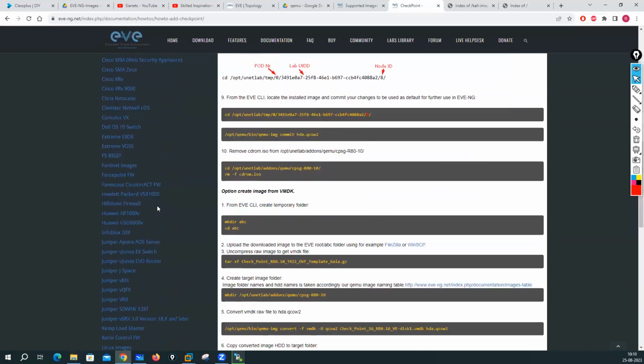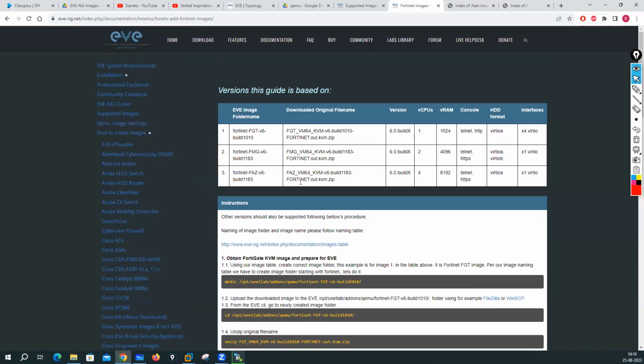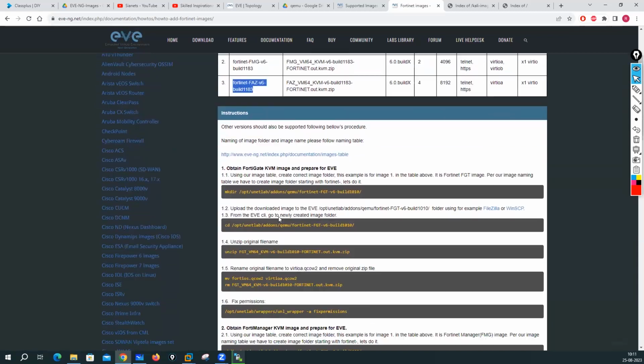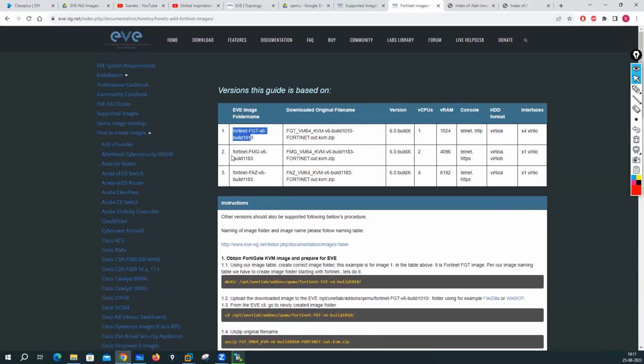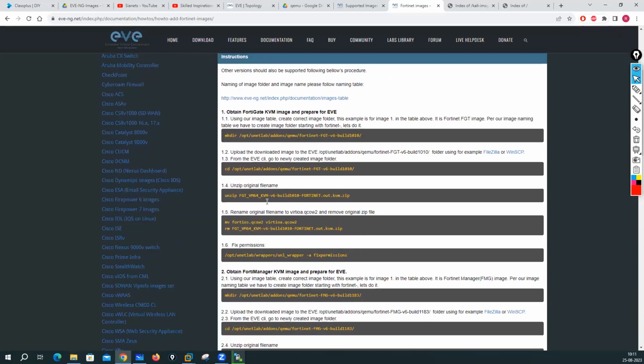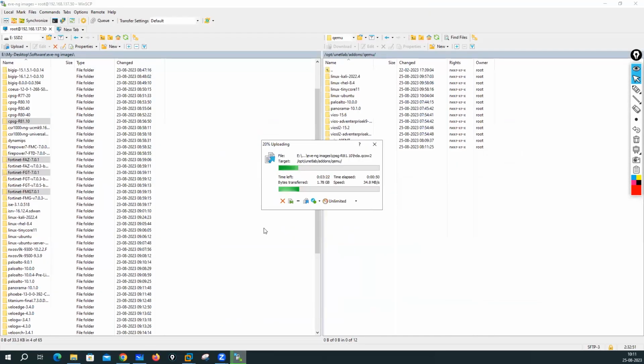And what is the naming you have to follow for Fortigate? You can see here, we have a Fortigate, then we have a Fortinet FMG, Fortinet FAZ. These are the three images available for Fortigate. These are the folder names you have to put. Build is not needed. If you don't want to put build, that is also good. That's not a big deal. You can go like that only, right? And you just need to upload the images like we did here.